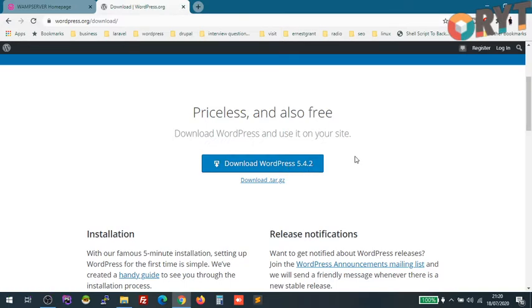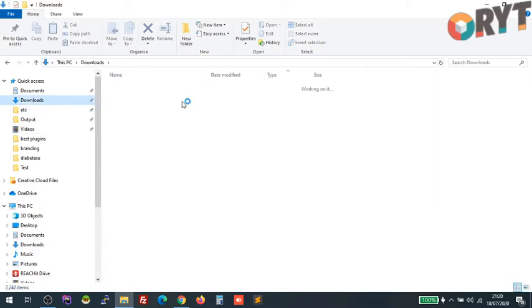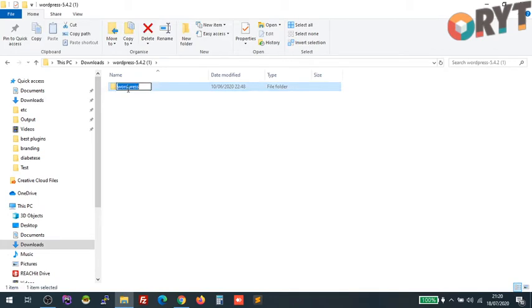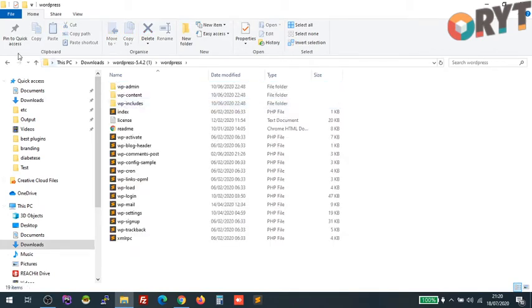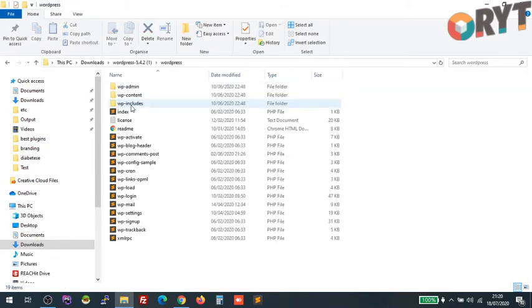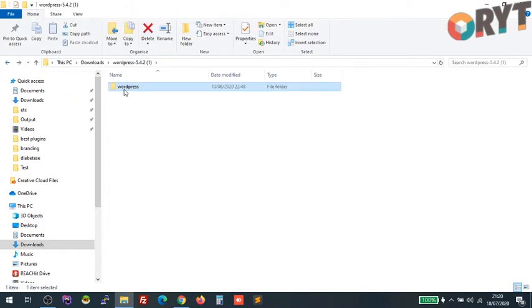I have already downloaded it, so I'm not going to download it. So you can download it and it will appear in your download folders. So this is your download folder, and you can see WordPress is here. It will be a zip file just like that, and you just need to extract it. So just copy this whole thing and change the name. I have already installed WordPress, so I'm gonna change this folder name to WordPress 2.